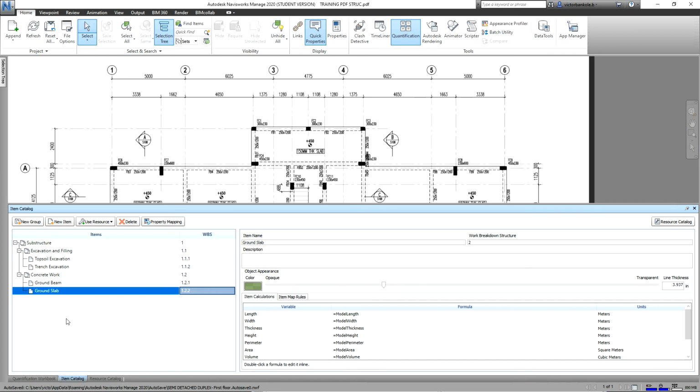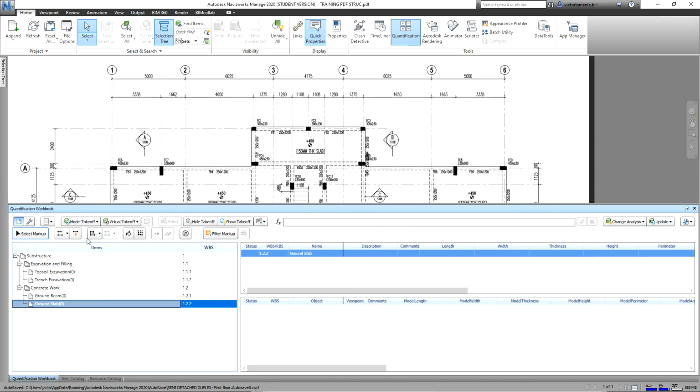And for 2D, which in this case, we are working with a 2D PDF drawing, you map using your polyline. You try and map around the area you want to extract quantities from, and you right click and you say quantify. So let's get started.